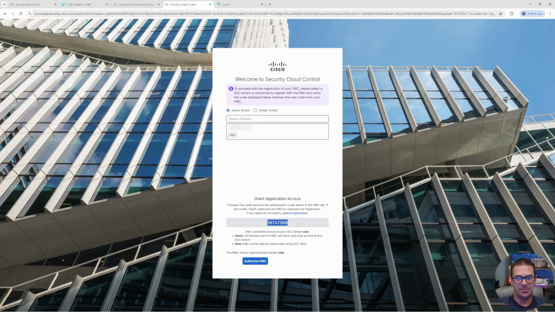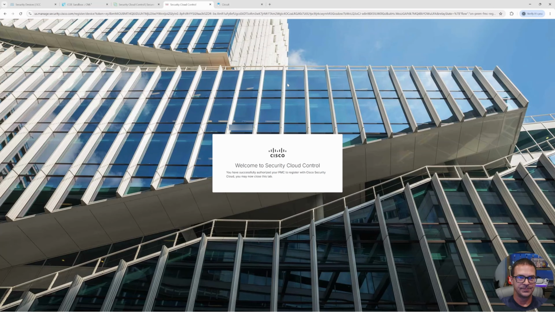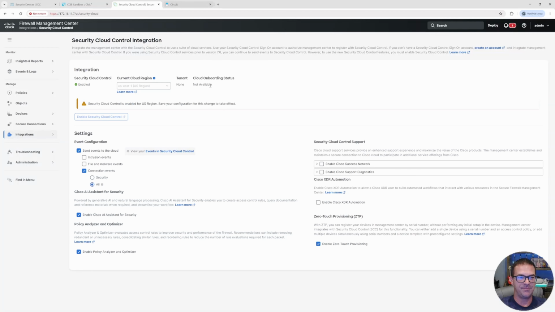And it gives you this application access code. And then it goes ahead and says, okay, I want to authorize this FMC. So I'm going to go ahead and click authorize. Tells me that I've successfully authorized your FMC to register with Cisco Cloud. You can now close this tab. So I'm gonna go ahead and close that tab.